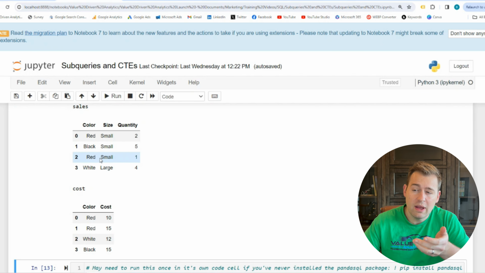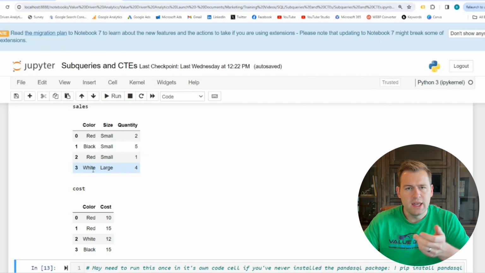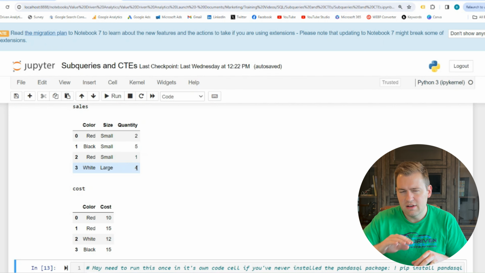And here's another red, small row as well, like we had before, but in this case, for this line item, there was only 1 ordered. Perhaps it was a different order. And then we have a white large, and there were 4 of those ordered. So you get the idea. It's kind of a list of transaction items.